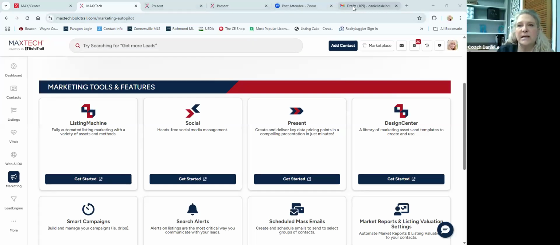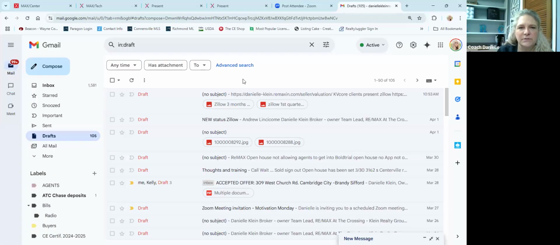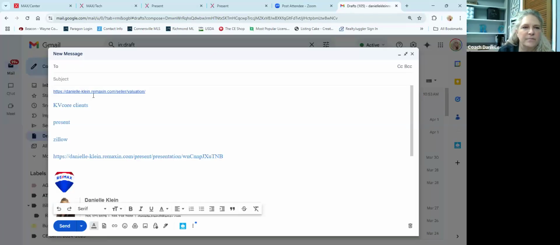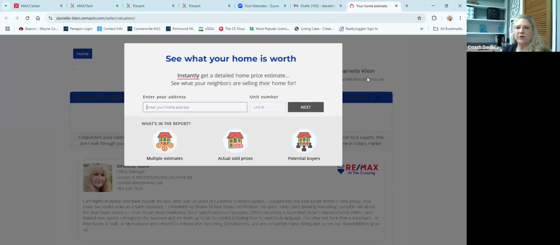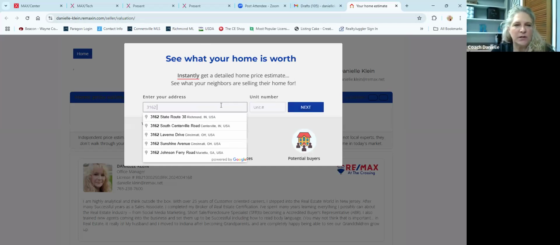So if you go to your websites, which I love, there is a spot to do a seller valuation. Make sure you go in and check what your website says. There's a button there that says, what is my home worth? Check my home valuation. See what your home is worth. Instantly get a detailed home price estimate. See what your neighbors are selling their home for, and they enter in their address.